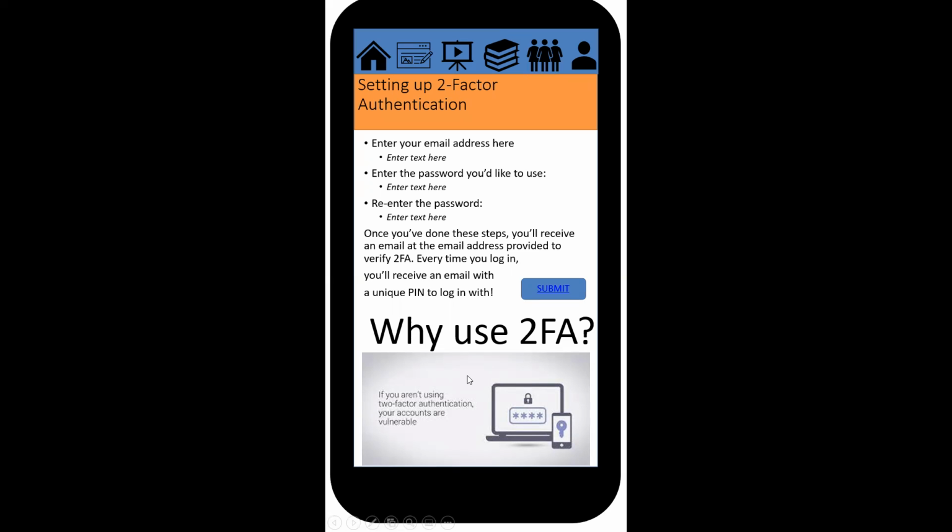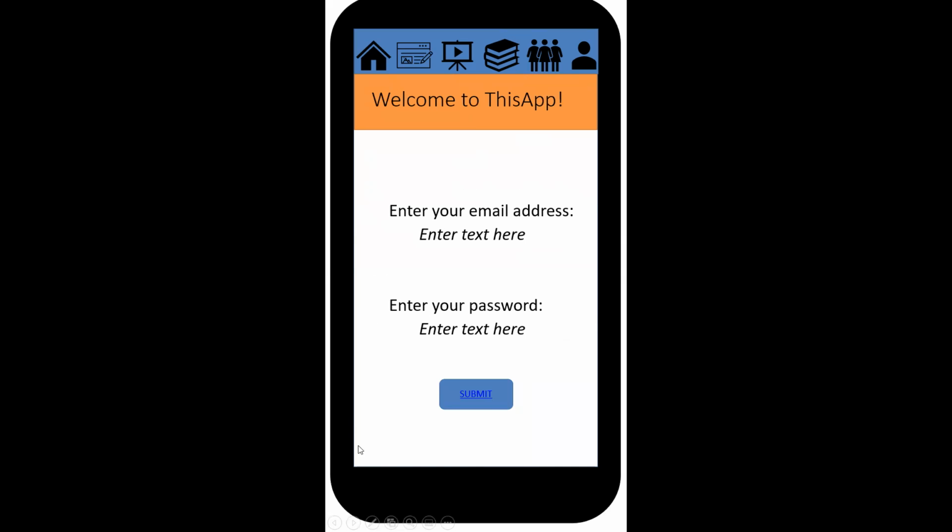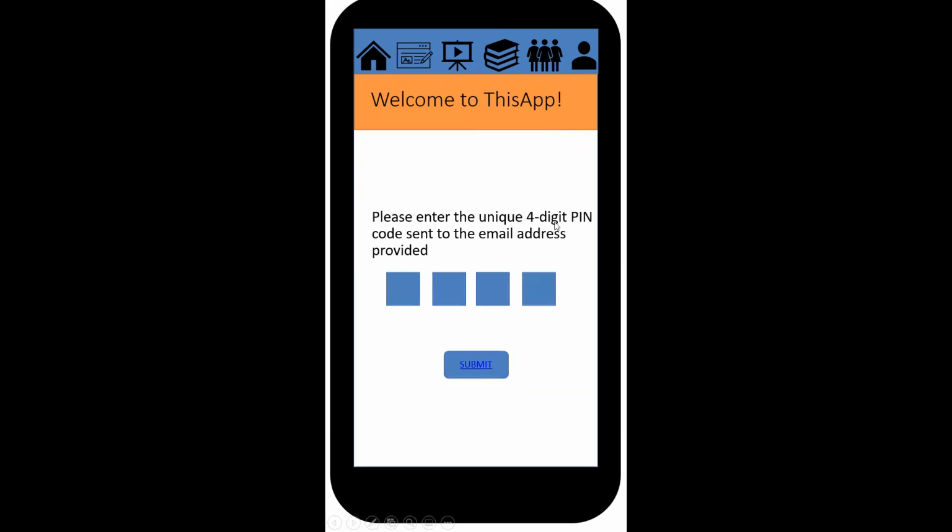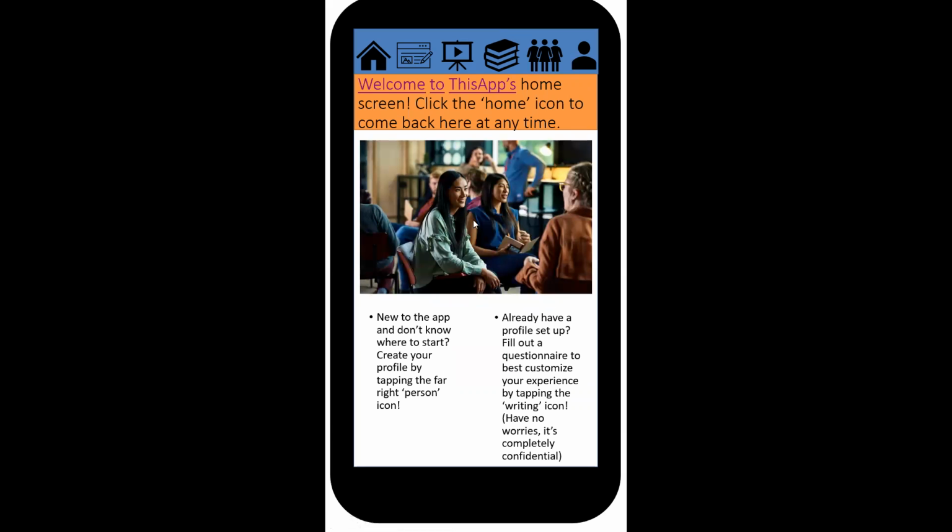And so using two-factor authentication, it allows you to protect your accounts even more from potential hackers or anyone else who's trying to get a hold of your information. So then once you do this, you hit submit, and then this is what the app would look like once you open it up again and you have two-factor authentication enabled. So you enter your email address and your password, you hit submit, and then you enter that 4-digit PIN, and then you hit submit, and then it allows you to come back to this initial home screen so you can use the app again.